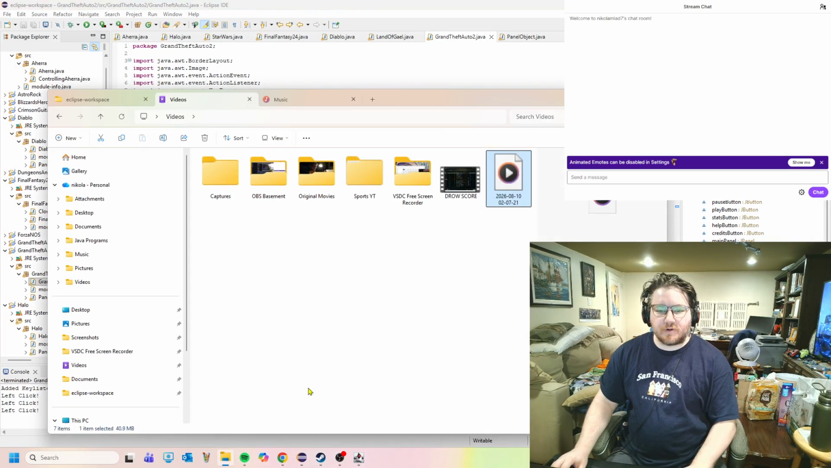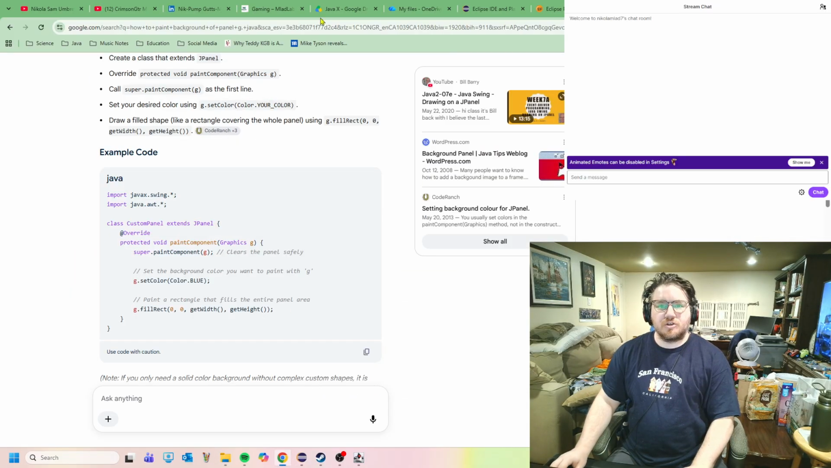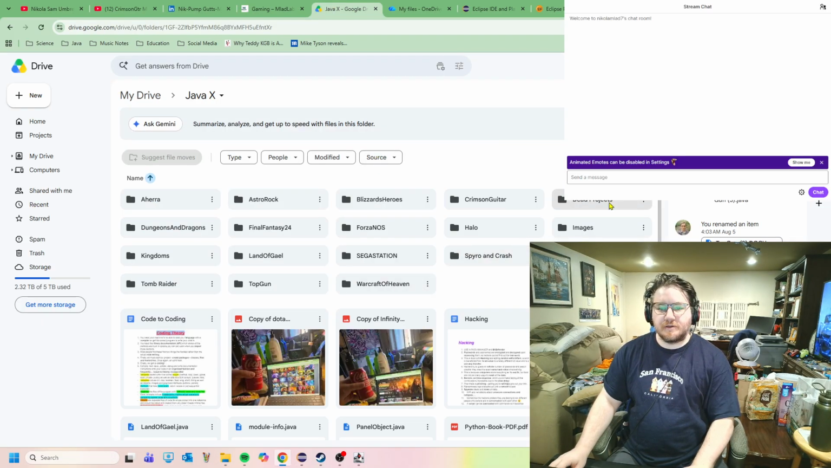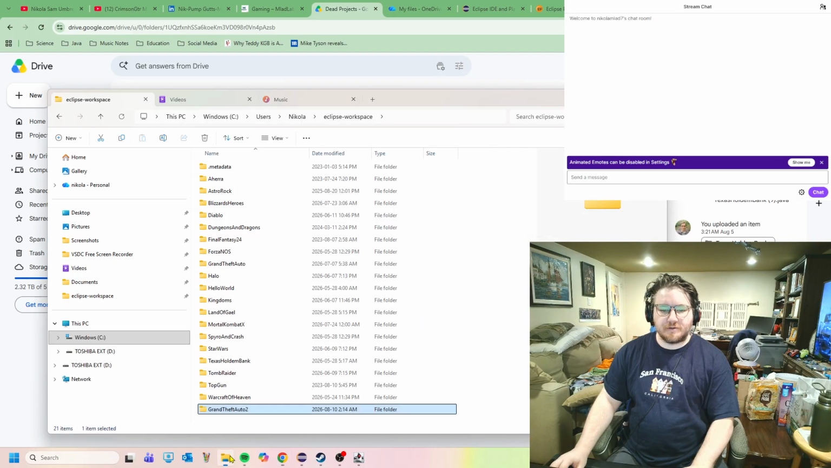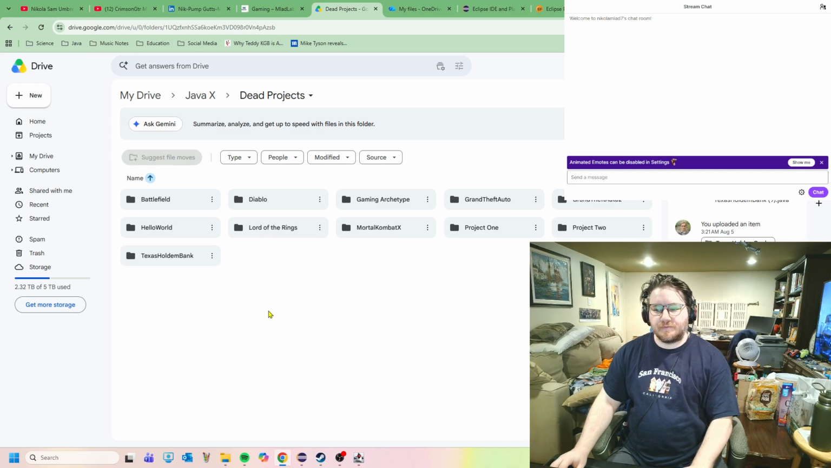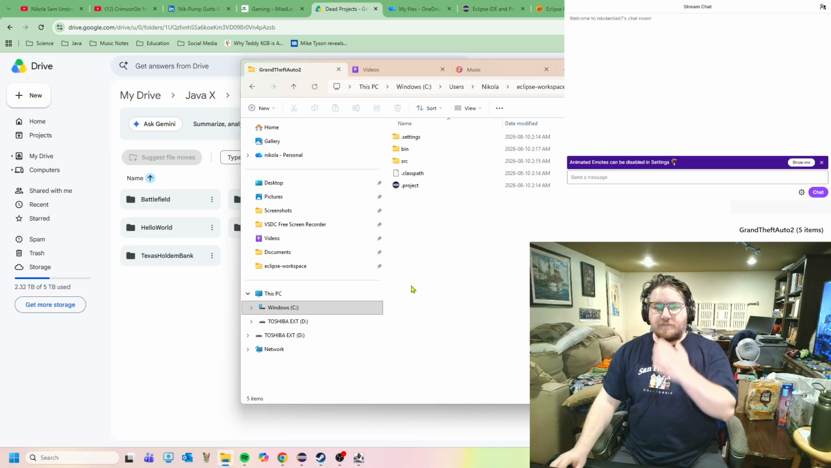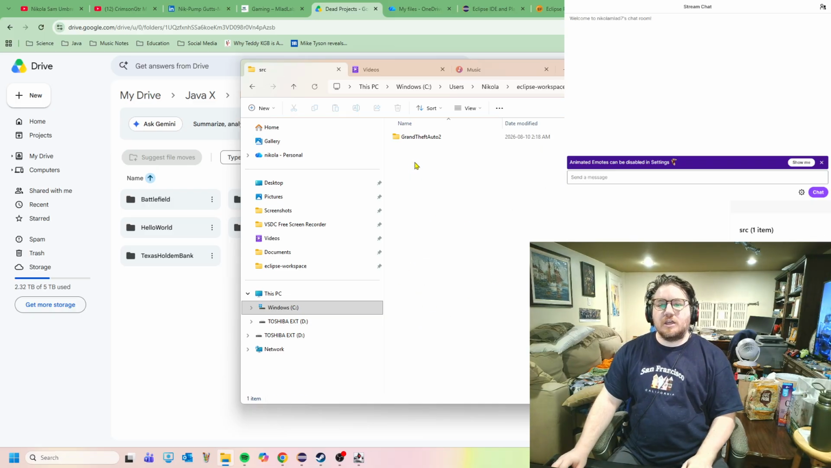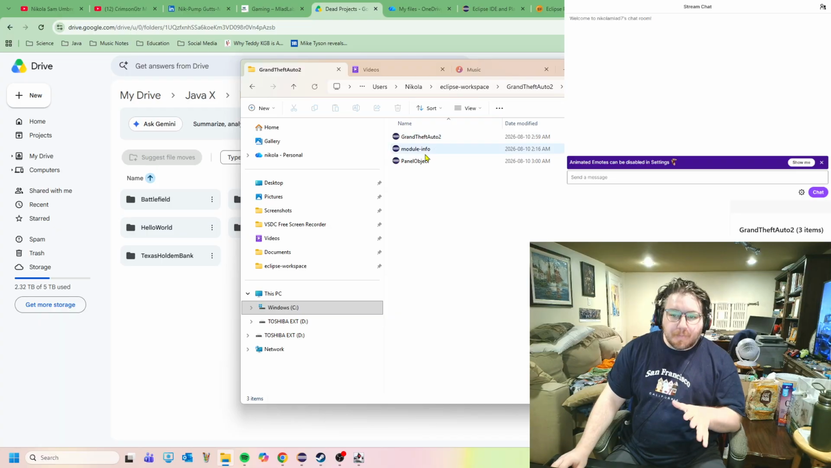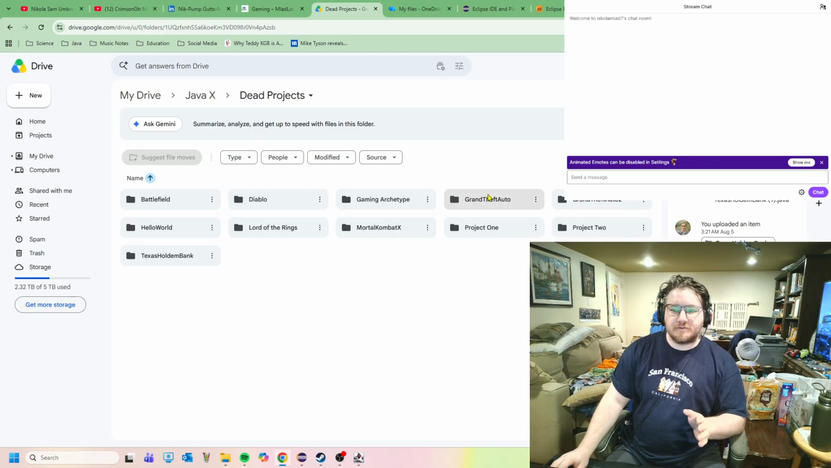And now you want to save it, right? So, Eclipse Workspace, Grand Theft Auto 2. So I go into my Java X, Dev Projects, Grand Theft Auto 2. Now inside Grand Theft Auto 2, I create different versions. I save them. No, it only has one version. But I upload them onto the drive and onto the cloud. I keep keeping all the versions. So it has multiple versions.